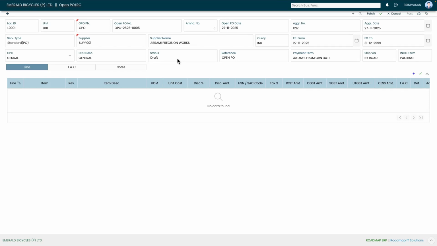Then comes a status that's of draft. So after approving the document, it will be turned to approved. Then we have a reference that's of your open PO. Then we have the payment term, followed by ship through and Incoterm, that's International Commercial Term.